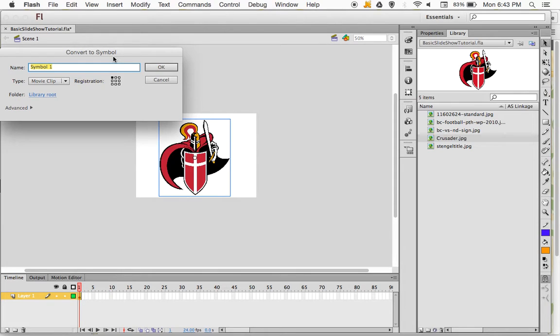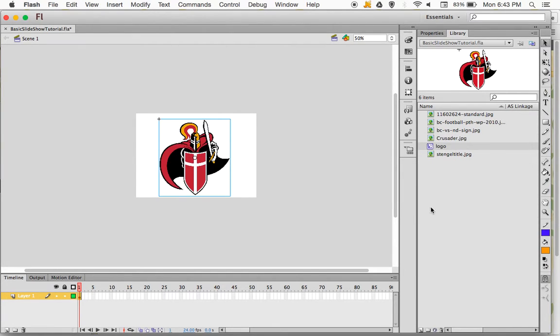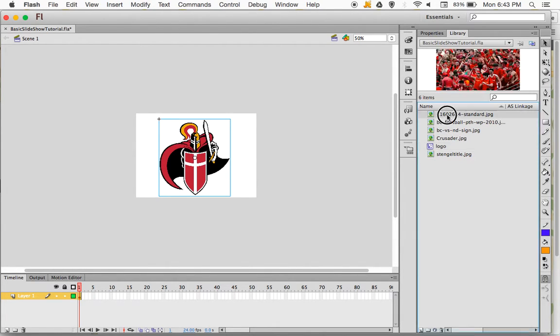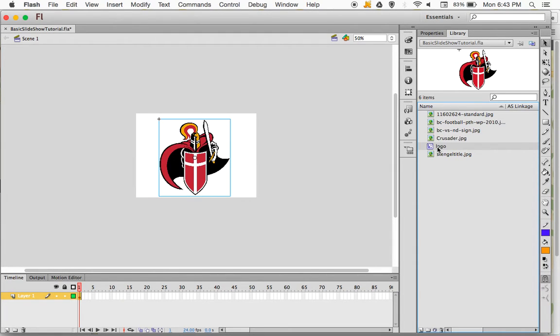This will be my logo, my Crusader logo. It is a movie clip symbol, that's fine, registration point, everything else seems to be okay. From the imported images project, we remember that our images are over here in the library, and as we turn an image into a symbol, another icon shows up. So my original Crusader image is here, but my logo symbol is here.